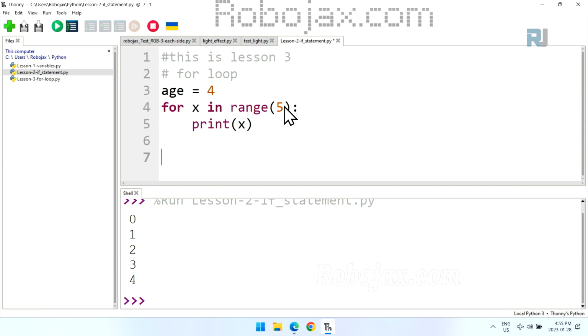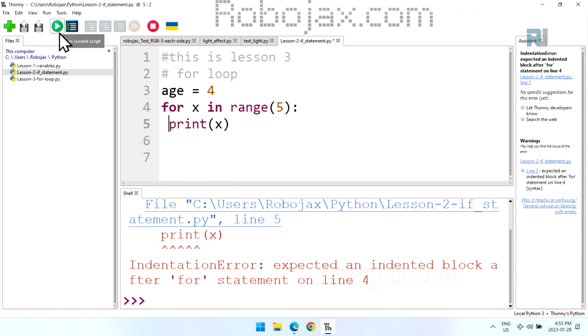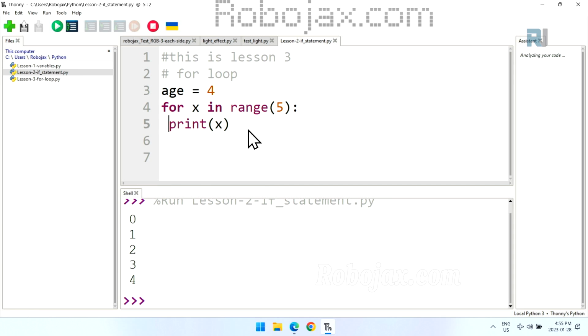The same applies to for loop and while loop. Don't forget this, and don't forget the space. If I put the space, even one space, it will work. But if I remove it, then we get a problem. So keep in mind that space is very important here.